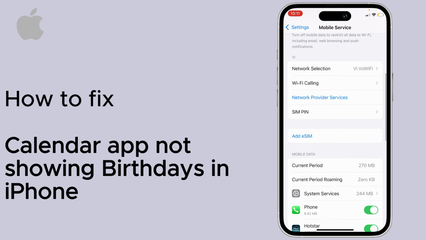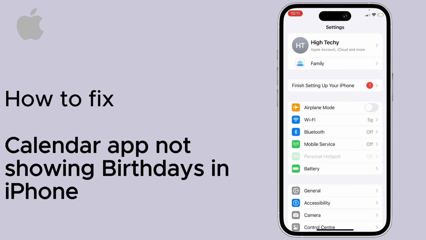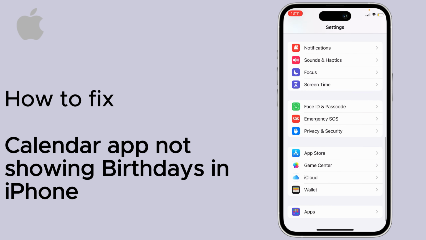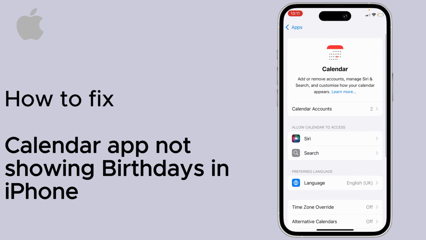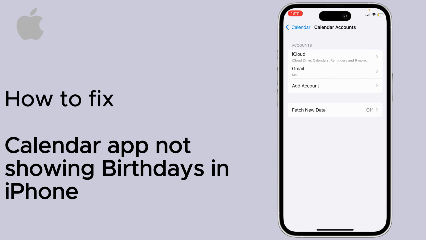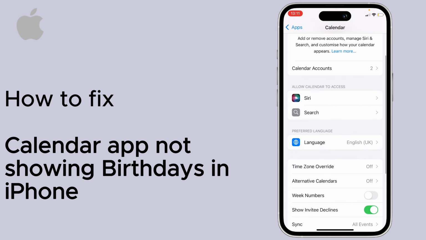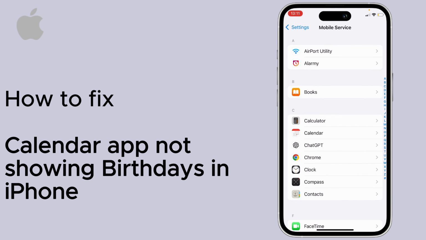And the next fix is to verify email account. To do this, open the calendar app. Go to apps and tap on calendar. Now in calendar, check if the correct email account is listed. Tap on calendar accounts and check if the correct account is listed. If not, remove the incorrect account and add the correct account.